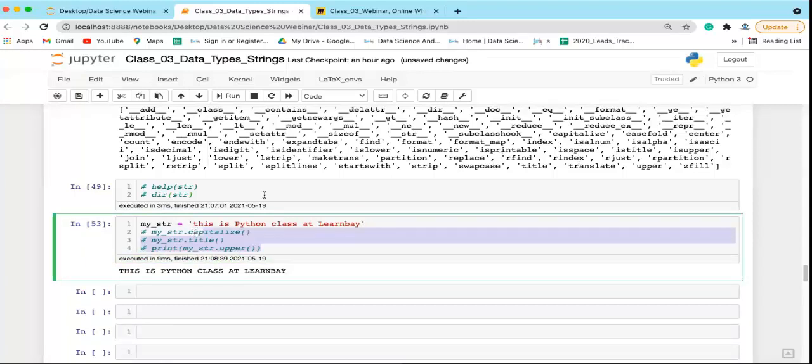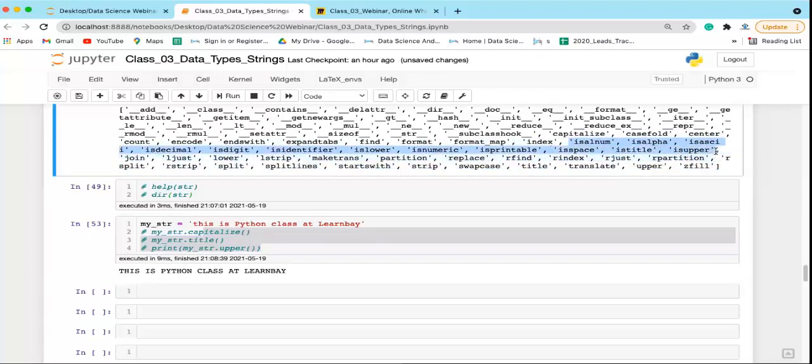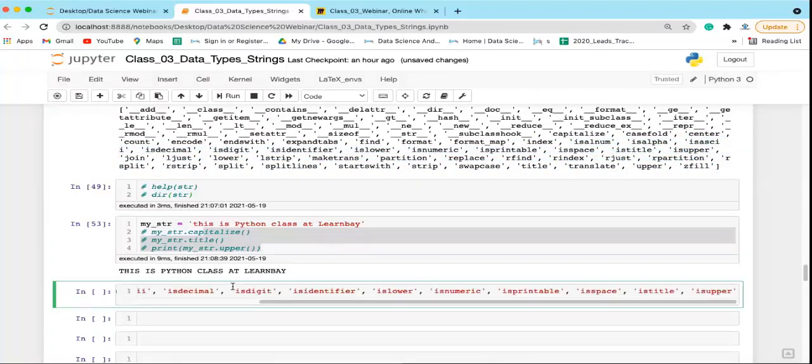Apart from that, you are having a few more sets of methods. There are a few methods, and if you look here, these methods are going to return True or False, and I want you to check these methods on your own. They just return True or False based on a value, whether it is alphanumeric, whether it is alphabet, whether it is an ASCII character, whether it is a decimal value or digit, or a valid identifier, whether it is lowercase, is numeric, is printable or not, is a space character or not, is title or not, is upper or not.